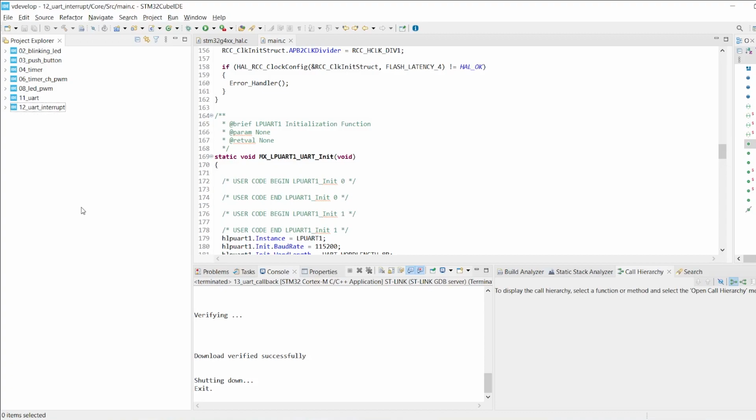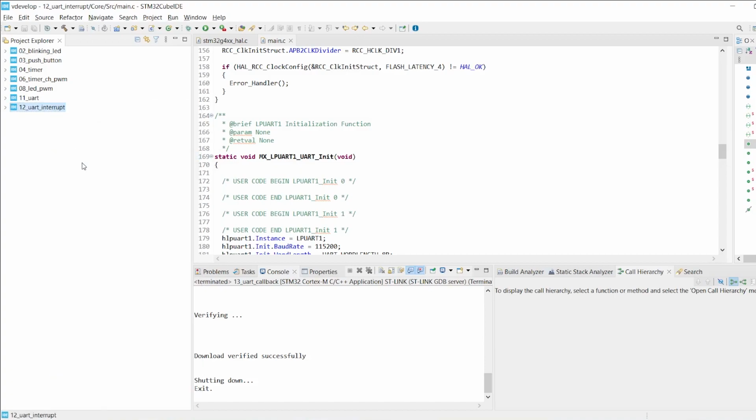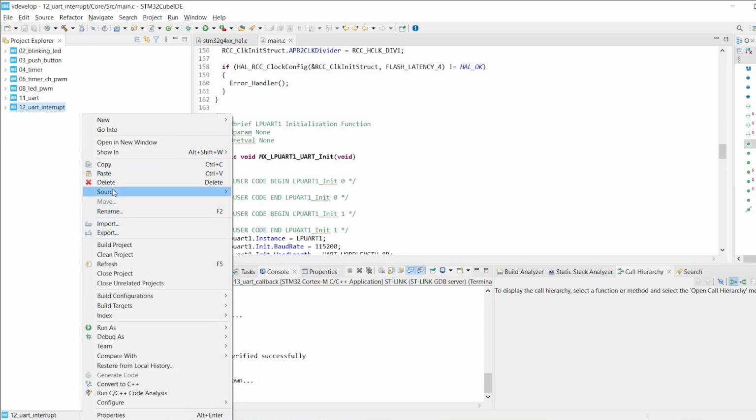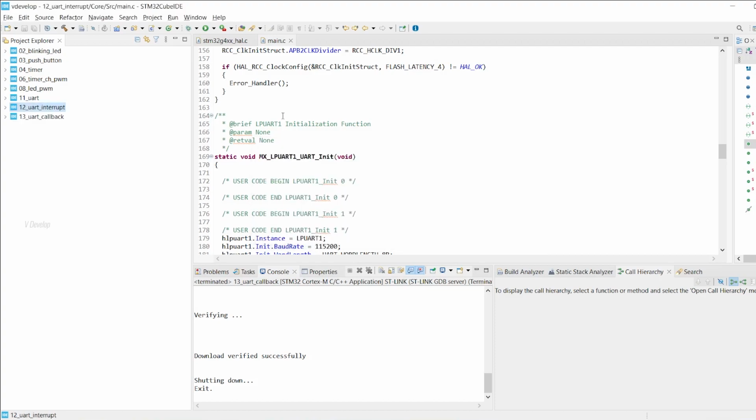Since this is an extension of the previous project, I am going to reuse our UART interrupt project. For that, we can copy the UART interrupt project, right click on the empty white area and click on paste. It will ask for a new project name. I'm naming it 13_UART_callback. 13 is the episode number, as you know. Okay, click copy. Now we have a duplicate project created.